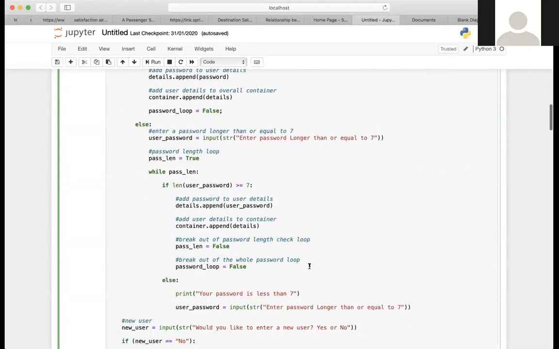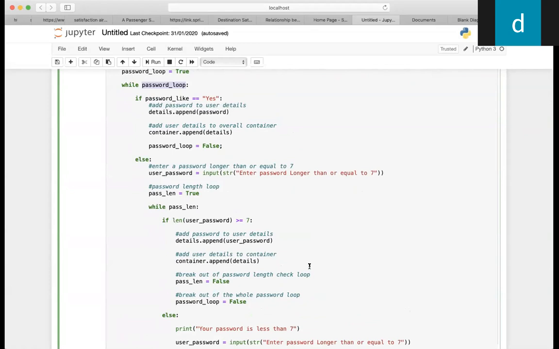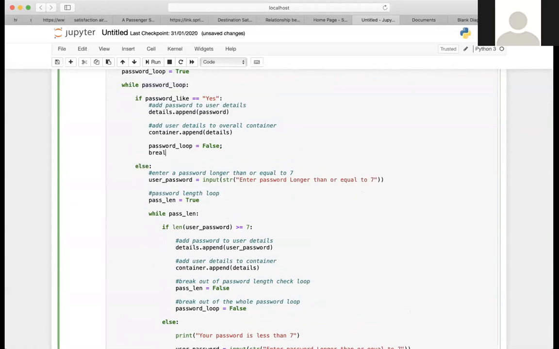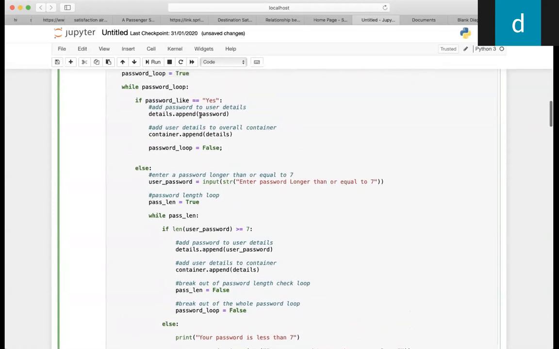Yes. You can actually use the statement break to do that, but I just want to indicate what is actually going on. That's why I decided to do this method. Or you can do something like break. Break is a keyword in Python and it will break your loop. But I just wanted to really explain what is going on. That's why I did that. So that is if the user likes the password.